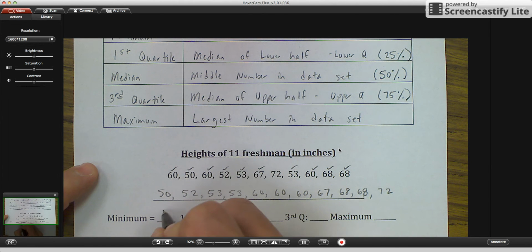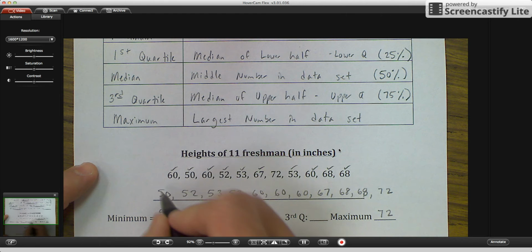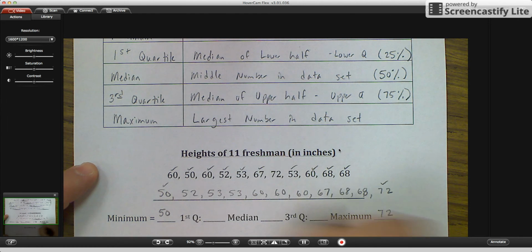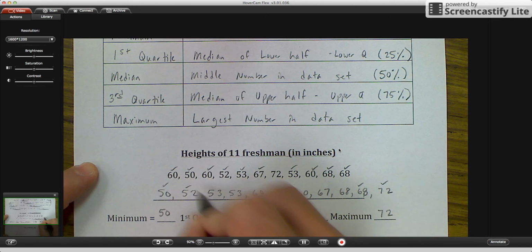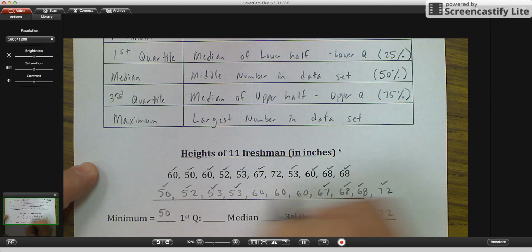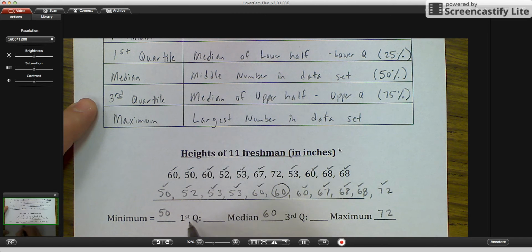Well, the minimum is easy. That's the smallest number. The maximum is easy. That's the largest number. The median is the one right in the middle. So if you want, put a check mark. If you want to cross them off, you can. Bottom and top, bottom and top, bottom and top, bottom and top. There is our median, 60.